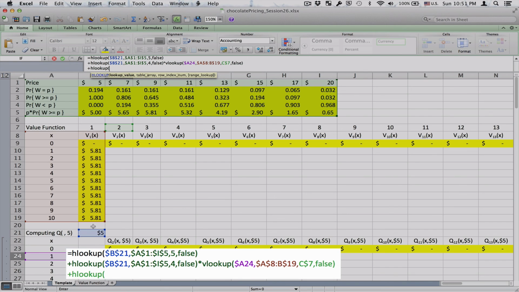So we're going to do exactly the same thing here. We're going to look up the value of B21, $5, from the top part of our array, A1 through I5, anchor that. And the probability that the customer's willingness to pay is greater than or equal to the price of $5 is given by the third row. And we want an exact match.